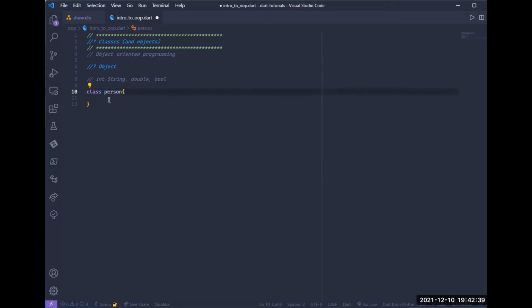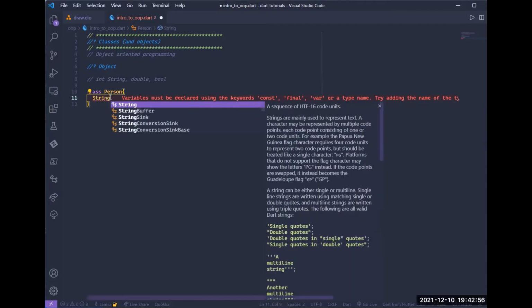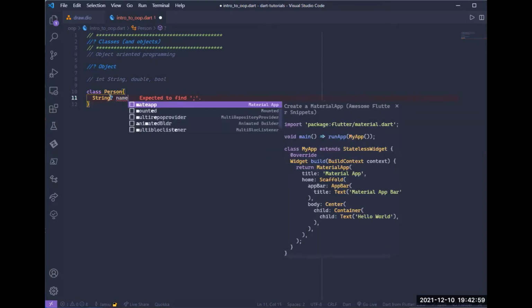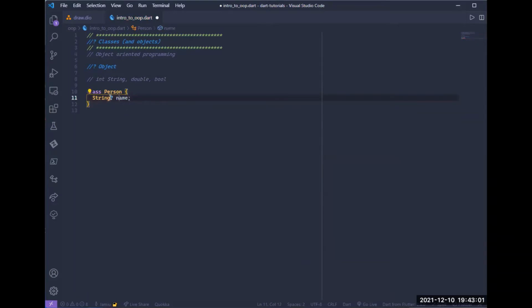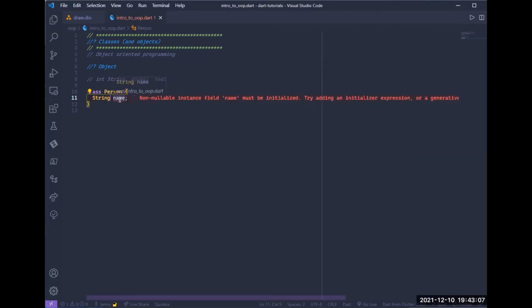If you use person, you can still use person, but by convention we use the uppercase. Here we create a class Person. Let's see, the person can have a name, right? Let's say it's a nullable string name, because if I don't put this question mark here, we are basically saying this name cannot be null.